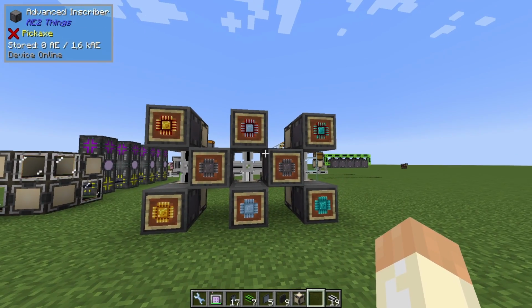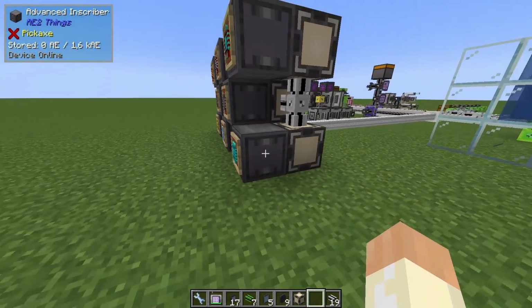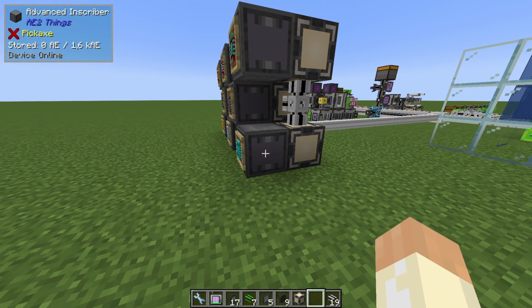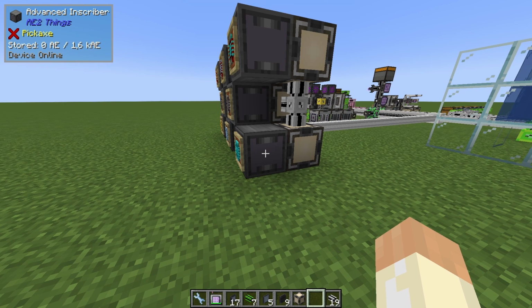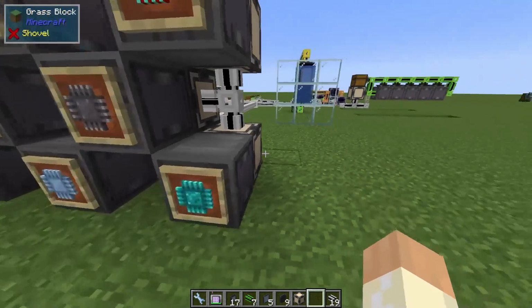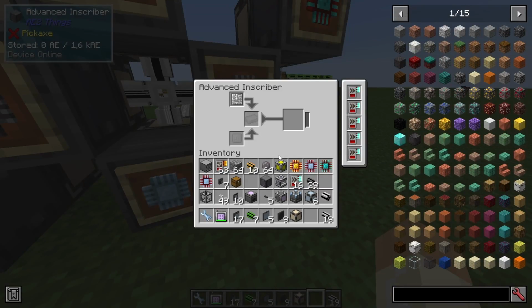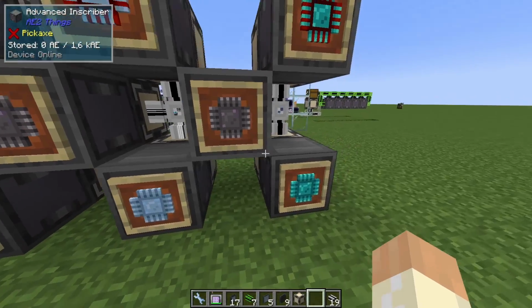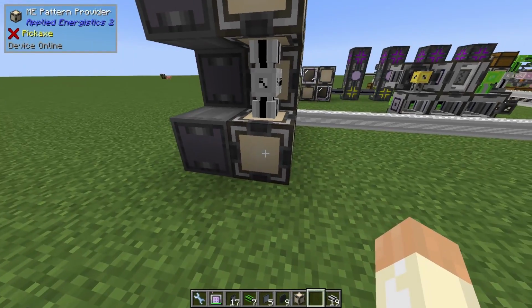This build is possible thanks to the feature of this Advanced Inscriber from AE2 Things. I don't think this was possible in the AE2 Stuff version. It will actually auto-eject the result back into the pattern provider.